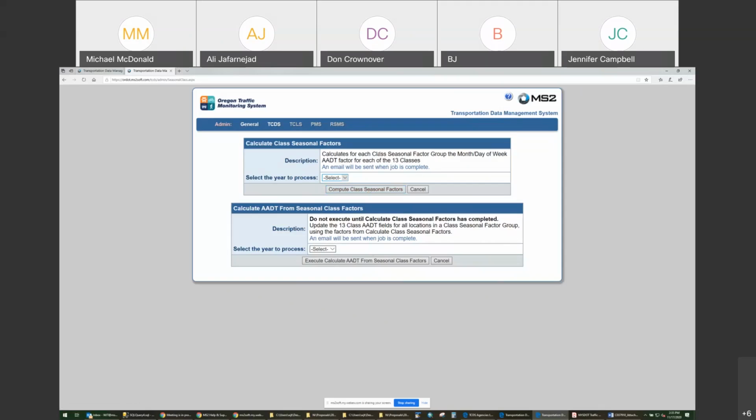And then the next step after you compute your factors and you've reviewed them is to compute the modified AADTs for each of the 13 classes. So any of your stations that have 13 class data, short counts, we're using the factors from the perm stations to modify the 13 class counts on the short stations, to seasonally adjust those ADTs by class. So it's a step further, more granular than doing just seasonal adjustments across the board. It's doing each of the 13 classes individually. So that step would update those ADTs.